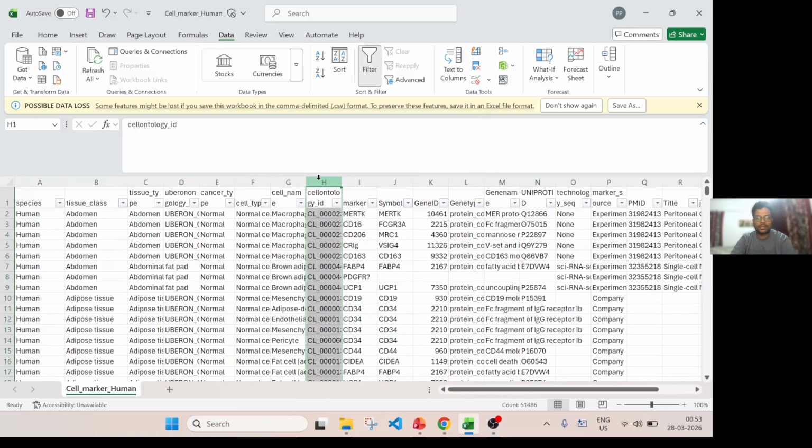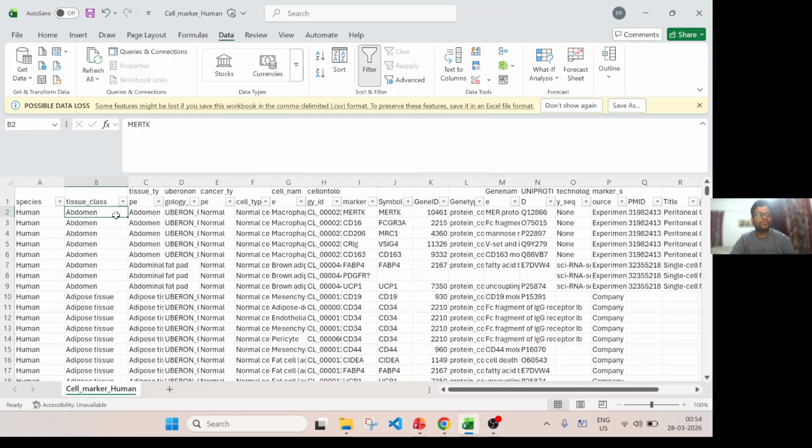So if I just select how many there are, around 51,486 such gene entries are there. Each row is one gene or one marker, and it tells which tissue and which cell type that marker belongs to, and whether it's normal or cancer. So with this information we can filter and select the marker genes we need for our use case.